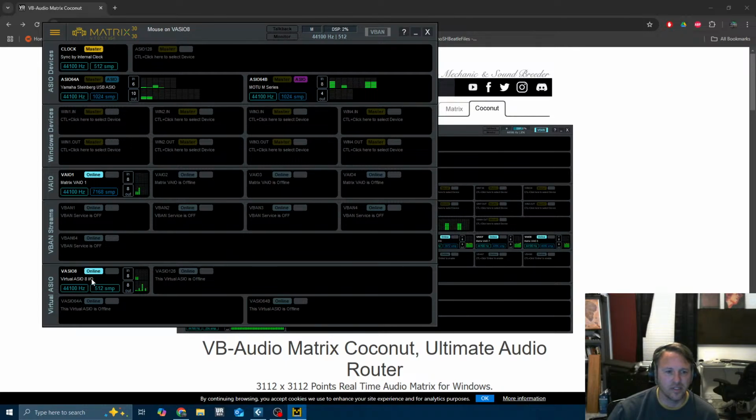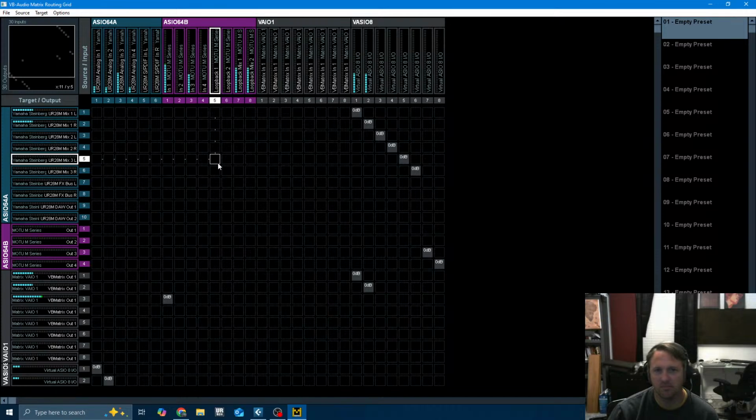And then I had to instantiate this guy. This is my virtual ASIO 8. So it's got 8 channels. I can instantiate a 128 matrix. And just here's what the matrix looks like. That's it. So I've got 8 channels for my virtual matrix.